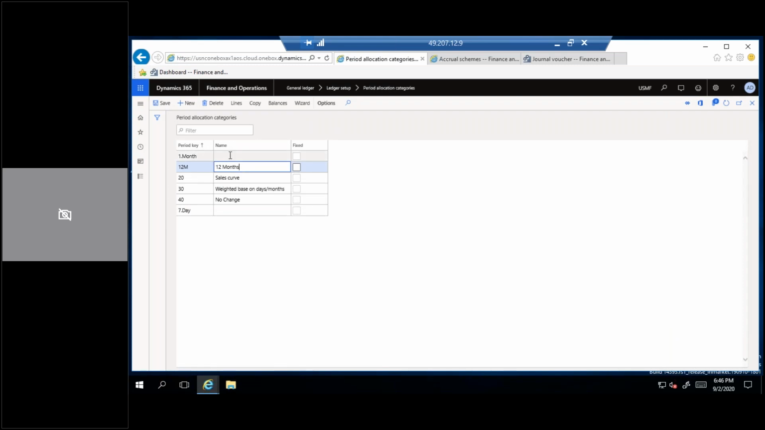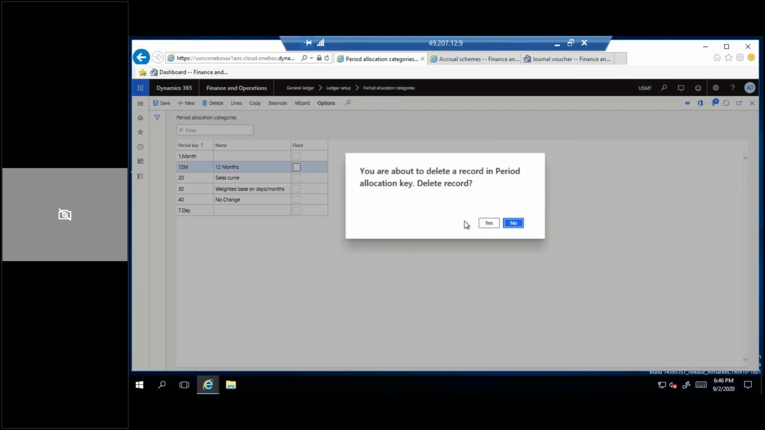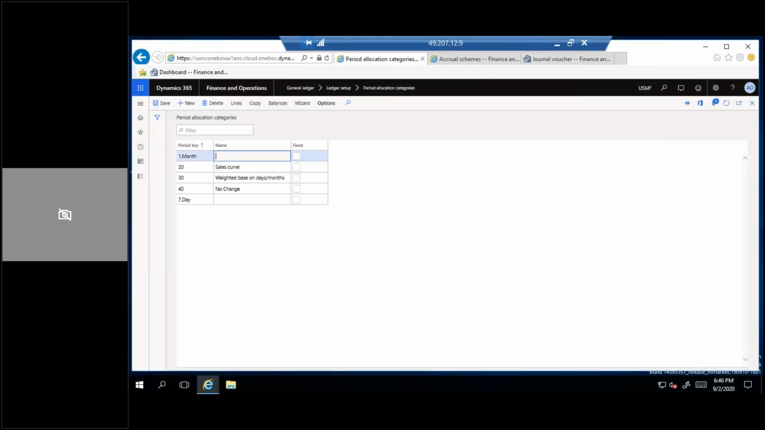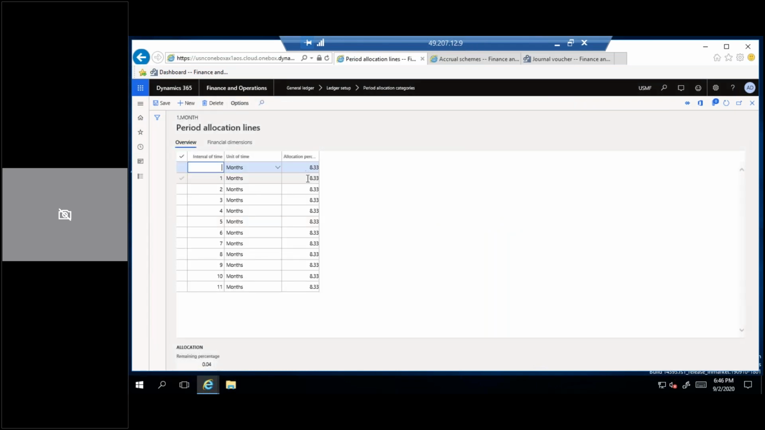So this is 12 months. It was created. Sorry, this is not the one. This is the one which you have created now. For this, if you go to lines, it shows 8.33, 8.33, 8.33, but I need to change it because the total is not 100%, it is showing 0.04. I will map like this. You can define as per your comfort. We don't have any rules. You can define as per your comfort.